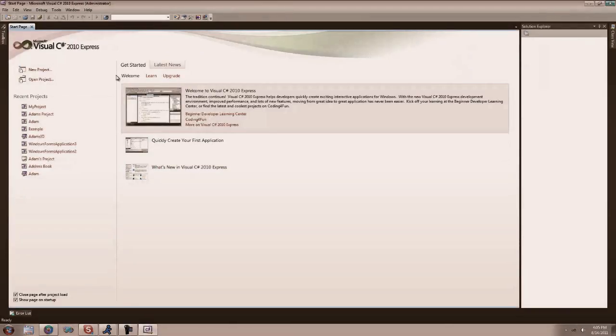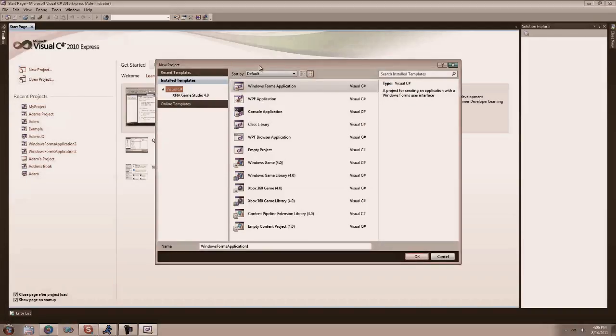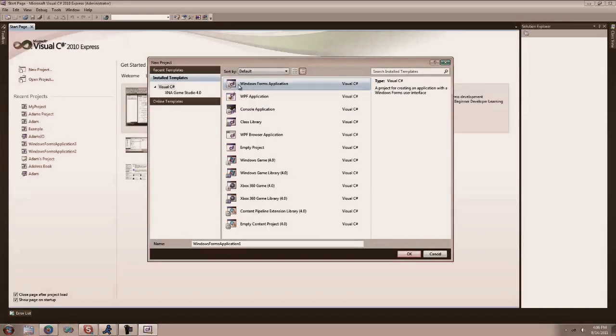Alright, once it loads up, you should see a page similar to this one, except you won't have any projects. Every time that you want to make a new project, just go up to New Project. Once this loads, make sure it's selected Windows Forms application. A Windows Forms application is basically just an application that you can see, so it has buttons on it, and text boxes, and all that stuff.